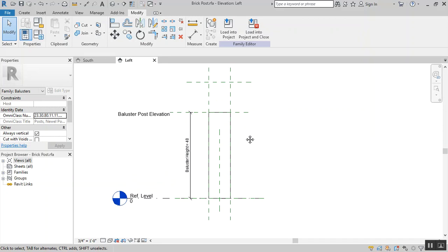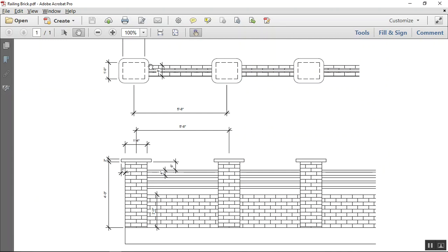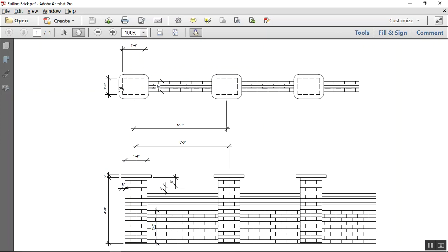Now you need to create the pier cap, which is this here on top. Now if you notice that the pier cap has a bevel edge, what's the proper name for this, fillet edge, round edge, and it's 3 inches off the edge offset of the post.